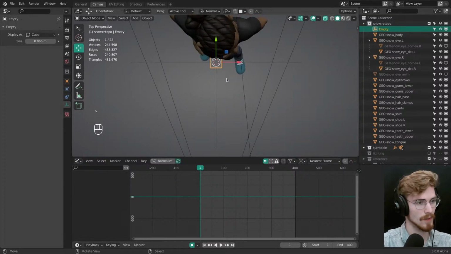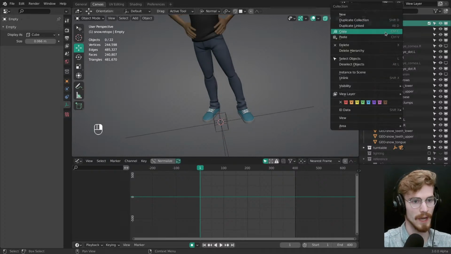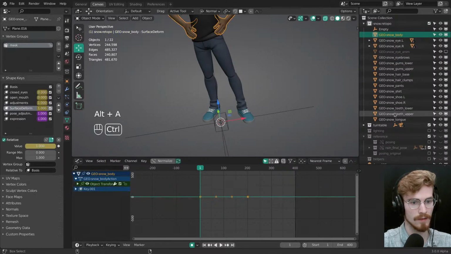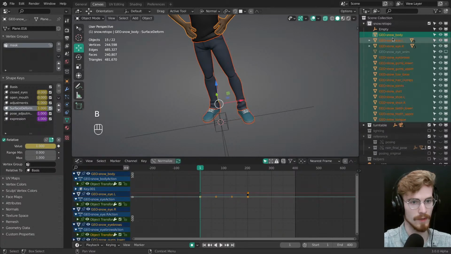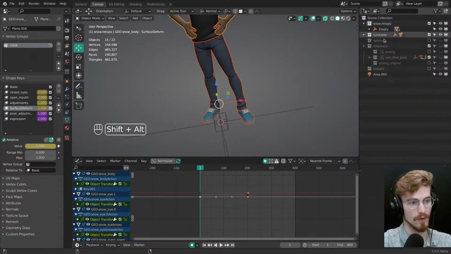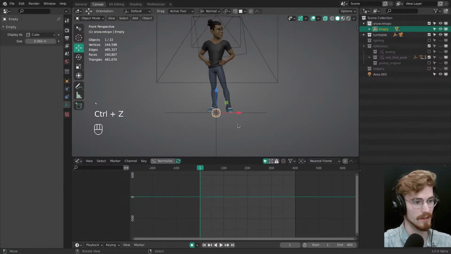Anyway, what I can now do is parent all of these objects of the character onto this empty. I'm going to hold down Shift to parent it from the outliner, and hold down Alt in order to keep the transforms. So now if I move this empty, I can just move the entire character.